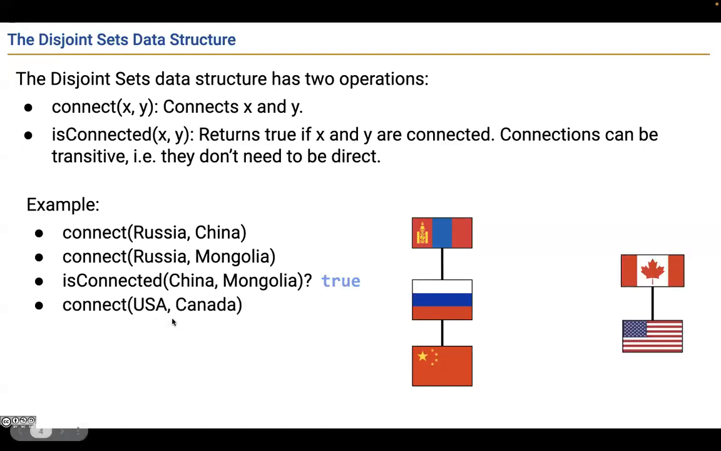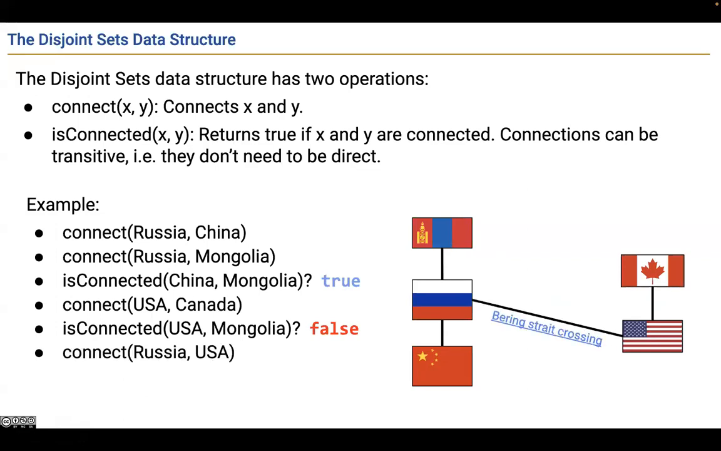However, let's connect USA and Canada. So there's USA, there's Canada, I connected them. And if I ask, are USA and Mongolia connected? Your data structure must say false, because there's no way to get between the USA and Mongolia based on my current connections. However, I could also change the connections as I go. So I could say, you know what?